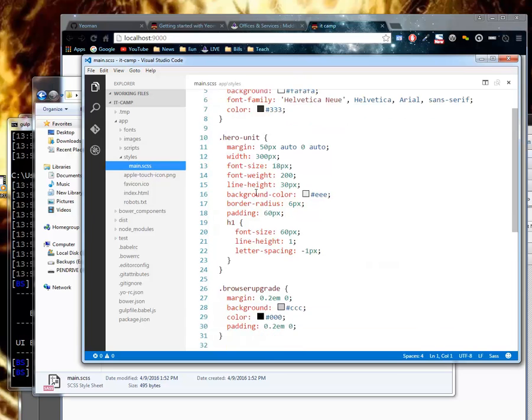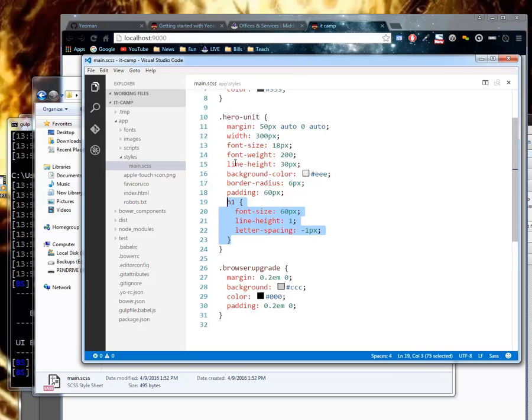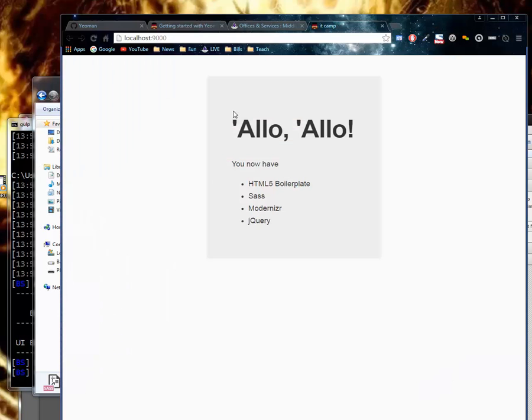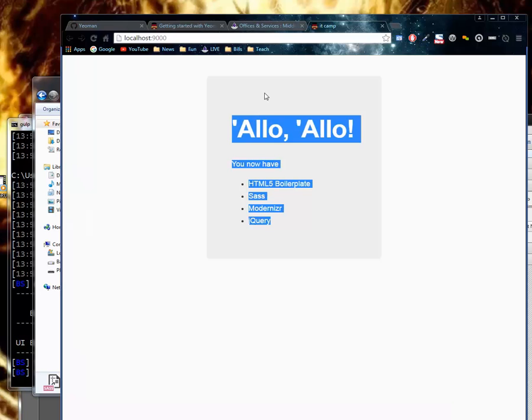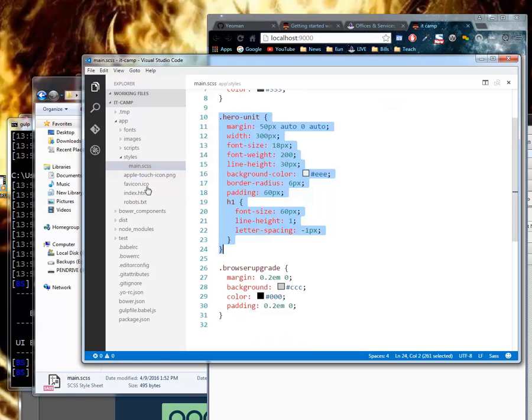This is our SASS file. You can see the nesting rules are a little bit different here. There's an H1 tag nested inside of hero unit. That's what's going on there. Let's see. Blank website, not a whole lot to it. Just a little default there. And that would be our index.html file.